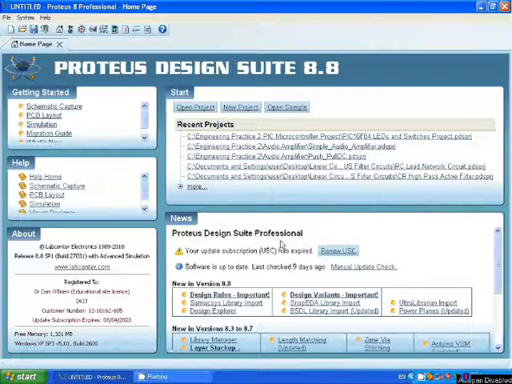So welcome to another video in engineering practice, and in this engineering practice video I'm going to show you how to set up a design sheet in Proteus. And the design sheet we're going to set up is the design sheet for our first technical assignment, the PIC microcontroller LEDs and switches circuit. So what we're seeing here is the first page or the front page of Proteus.